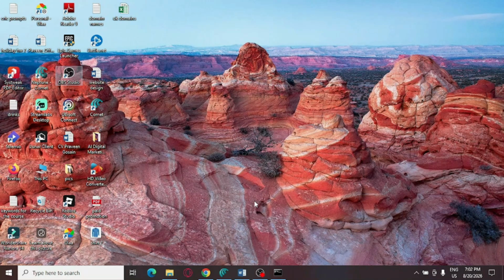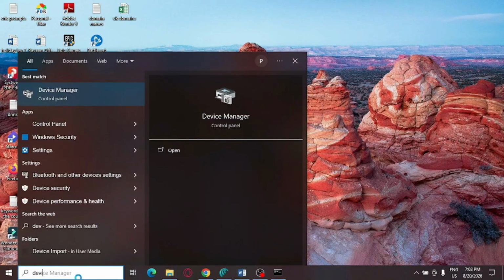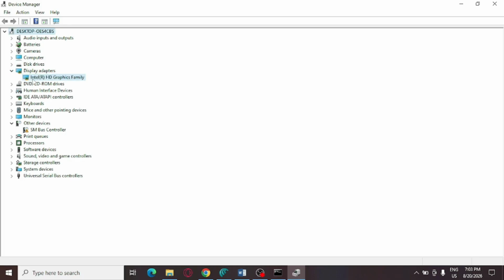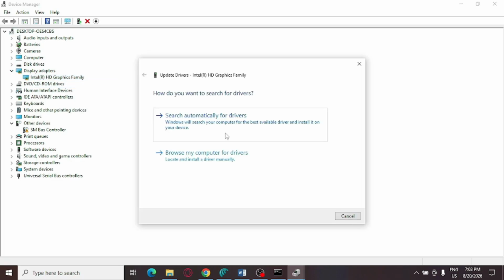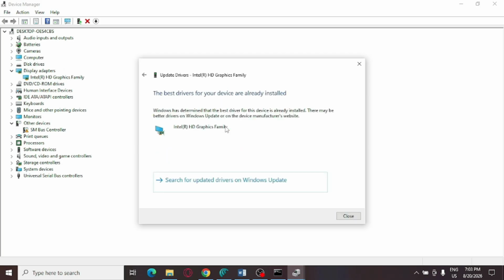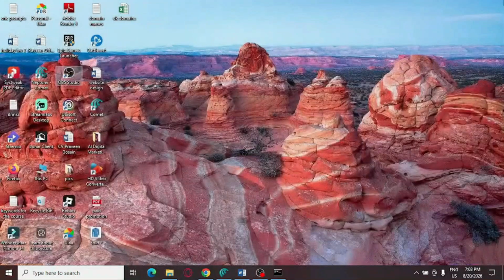So the last option is to update or reinstall the network adapter. For this you need to go to Device Manager, open Device Manager. You need to click on Network adapters here. You can see the display adapter showing. For me it is from Intel, right click here and click on Update driver. Click on Search automatically for drivers. Make sure you are connected to the internet for this. So my driver is up to date. After that you need to restart your PC and check whether you are getting this issue or not.